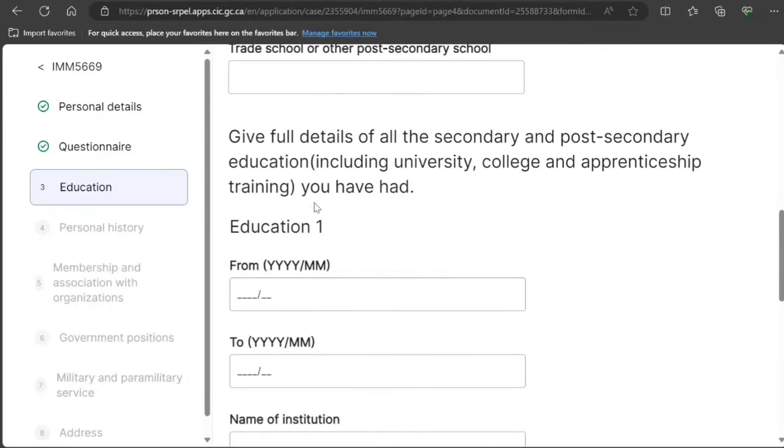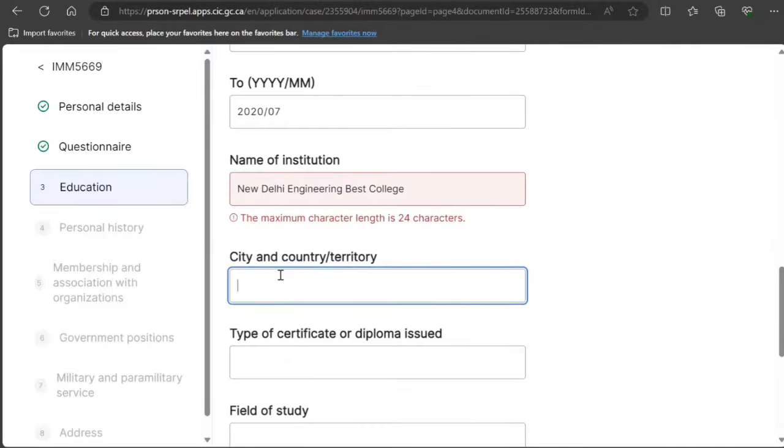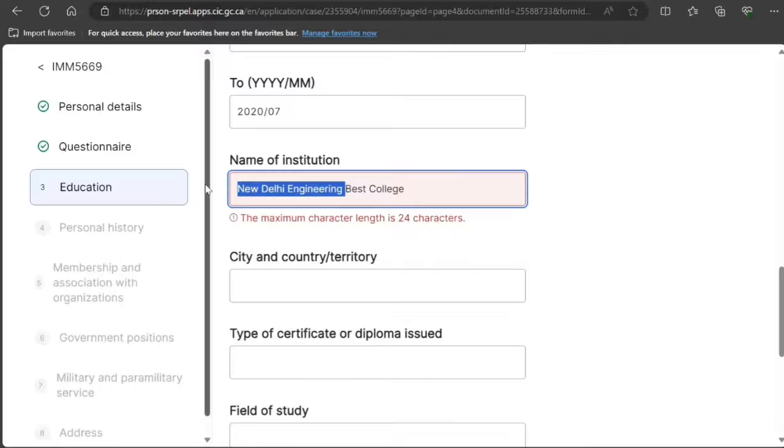So let's say in India, typically people go to college at 18 years. So let's say when he was 18, born in 1998, 18 is going to be 2016. So in 2016, he went to college. 2016-07 till 2020-07. He studied at New Delhi, engineering, best college. No college exists with this name. City or... okay, I'll do best college.